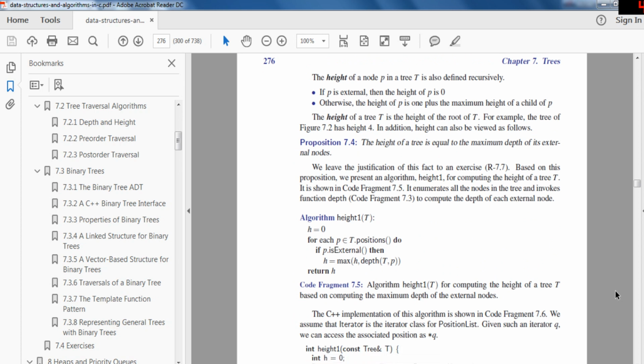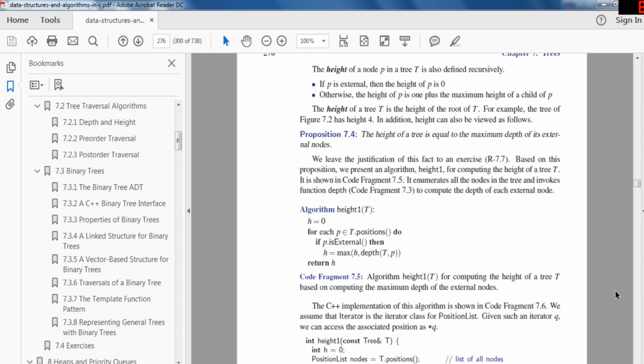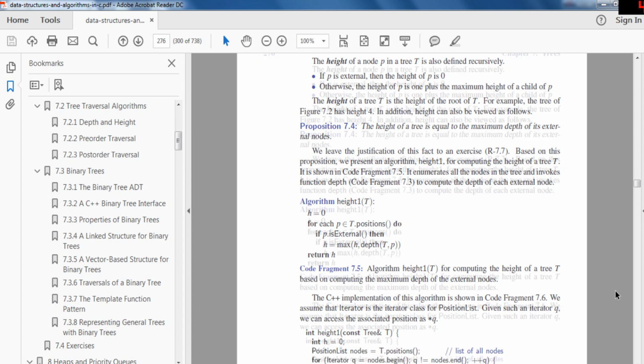Okay, the height of a node in a tree T is defined recursively. If p is external, then the height of p is 0. Otherwise, the height is 1 plus the maximum height of the children of p. So the height of a tree T is the height of the root of T. For example, the tree of figure 7.2 has a height of 4. In addition, height can be viewed as follows. The height is equal to the maximum depth of its external nodes.